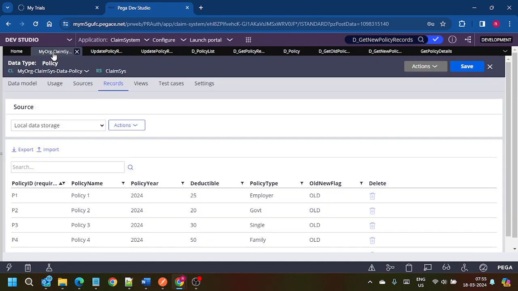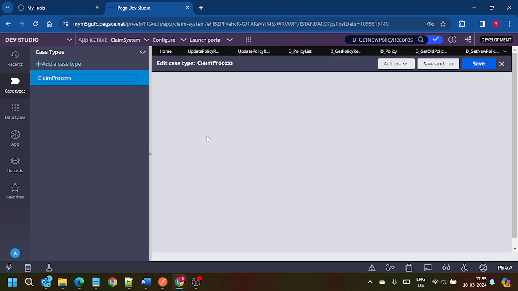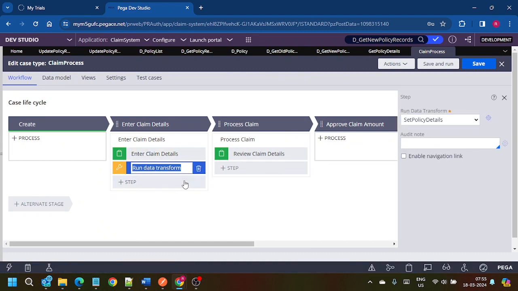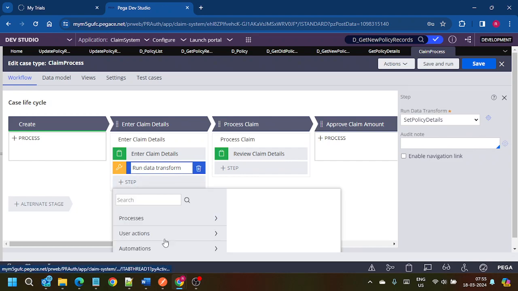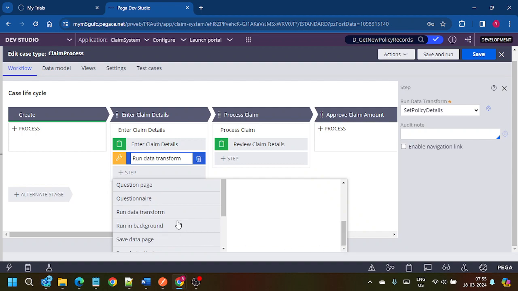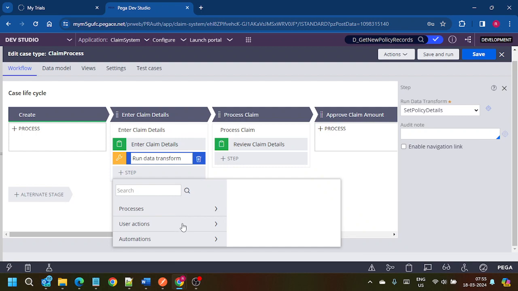So how can we do it? I think this video is getting long. I'll do a separate video for this one, but I'll update. Anyway, I started, right, so I will update. After claim details are entered, we have one run data transform to get the policy details. Suppose we have one more utility like an activity to run the activity, run utility is there.